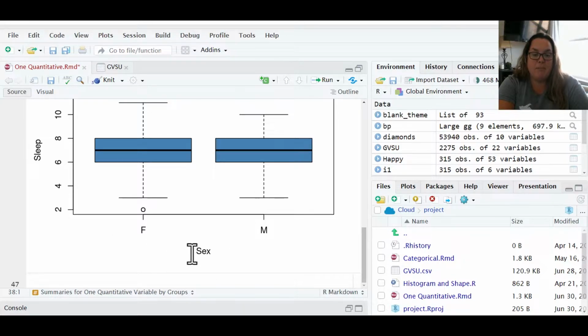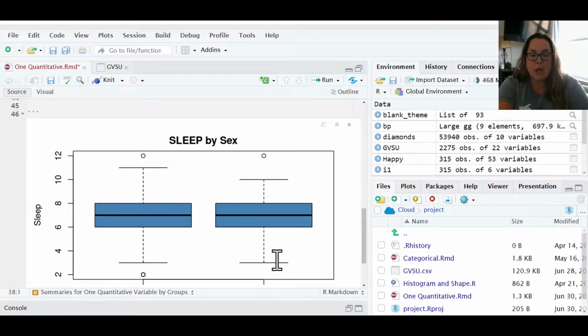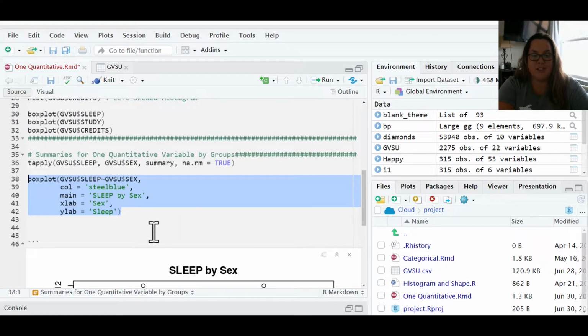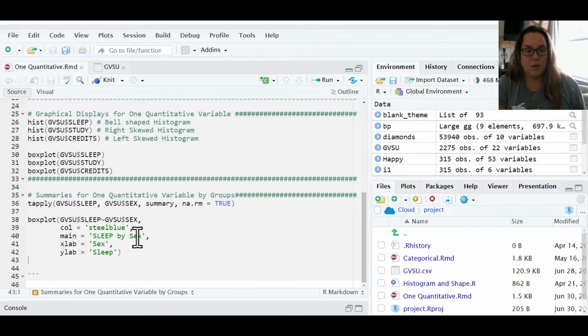So see, we have males and females. Now, when you're comparing side-by-side box plots, if they don't overlap, you're probably able to say that the centers are different. If they have very different sizes or spreads, you're able to say that their variability is different. But these two are actually very, very similar. So I wouldn't think that there's any difference really between sleep for the different sexes.